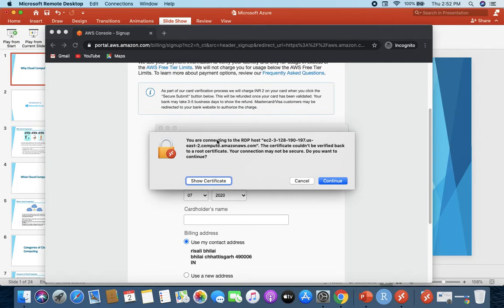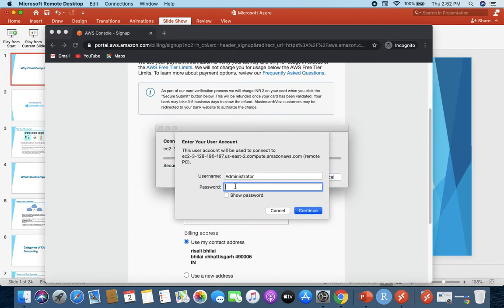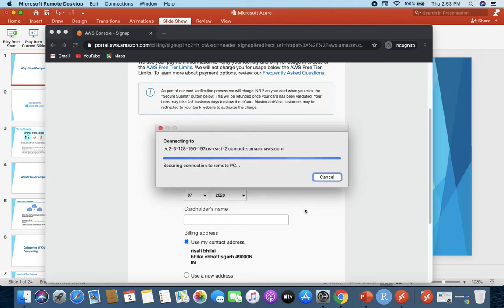It shows that you are connecting to an RDP host. RDP is nothing but remote desktop protocol. We'll continue, and then it asks for your password. Paste the password you copied from that area. So I'll paste it and continue. Once I continue, I will get a virtual machine of the Windows operating system on my Mac. Let's wait for it and see it come up.